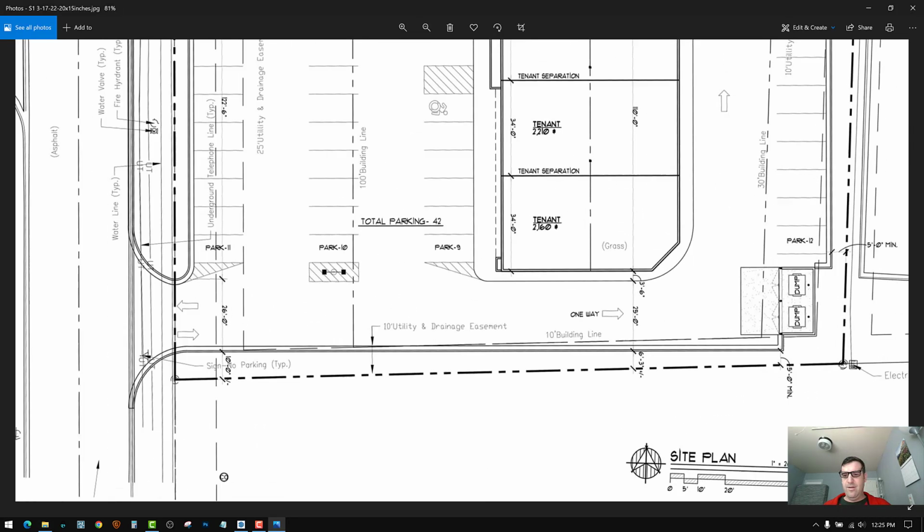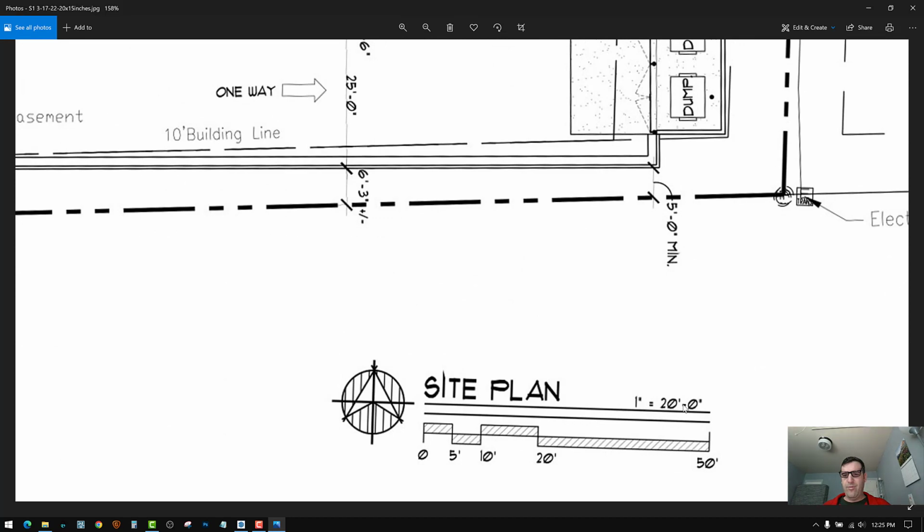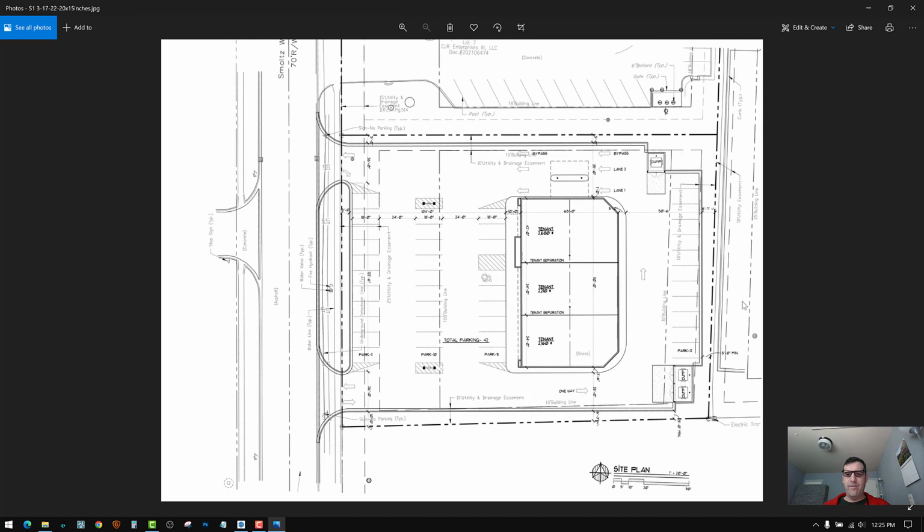So this one is 1 inch equals 20 feet. So I know if it's 20 inches, I would do 20 times 20, and that will give me how many feet.